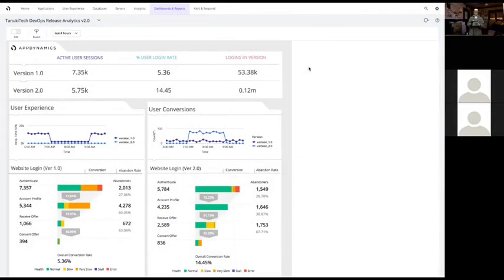So now that the fix has been implemented into the new release of the TanukiTech application, we can return back to AppDynamics and actually see the impact of this change. Here we have a dashboard that compares version 1 versus version 2. Version 1 was the release of the TanukiTech application that had the vulnerability of the SQL injection attack in there.